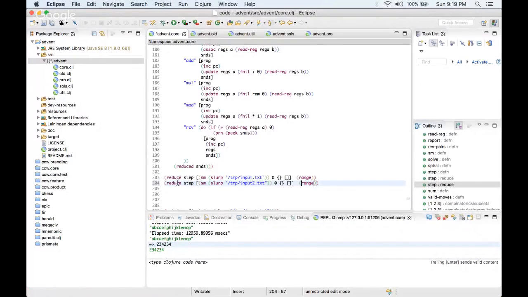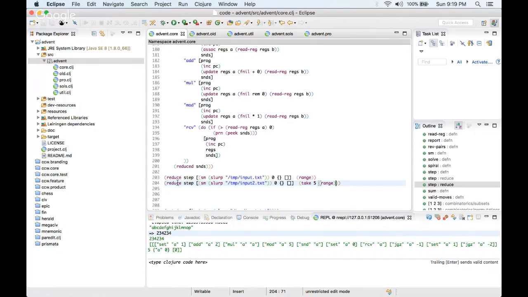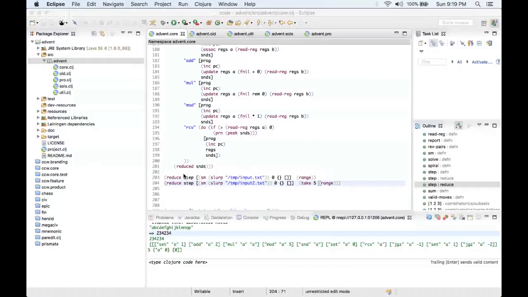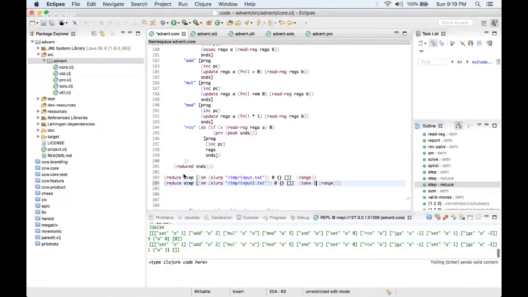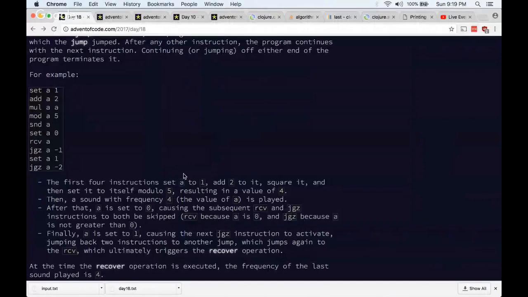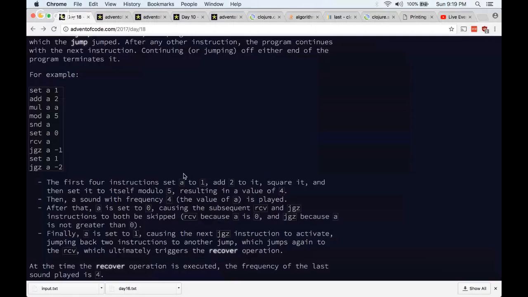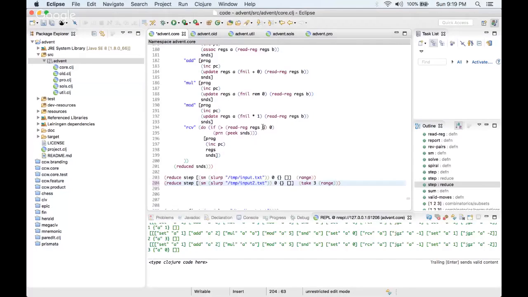So what if I only take 5 here? This is saying set A to 1 and add 2 to it. So this is setting A to 1, it does add 2 to it, then sets itself modulo something, then squares it: mul A A.